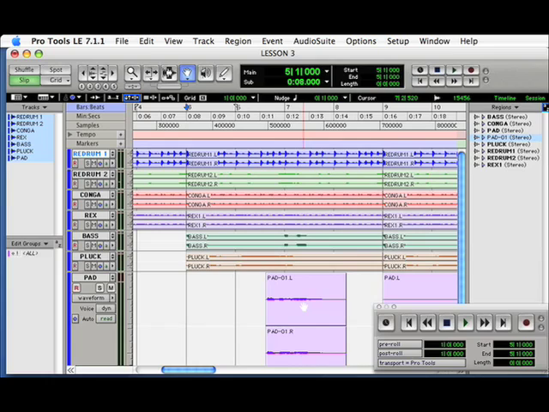In summary, what the slip mode does is it allows you to freely move back and forth, up and down, a region in a section where you're not restricted to a grid.